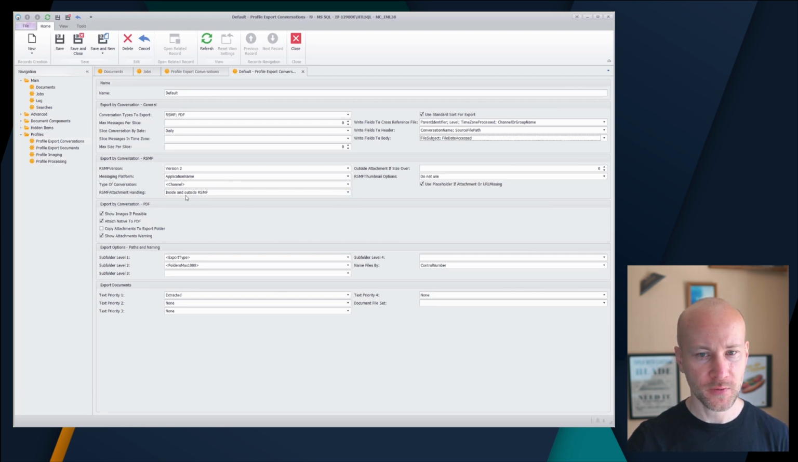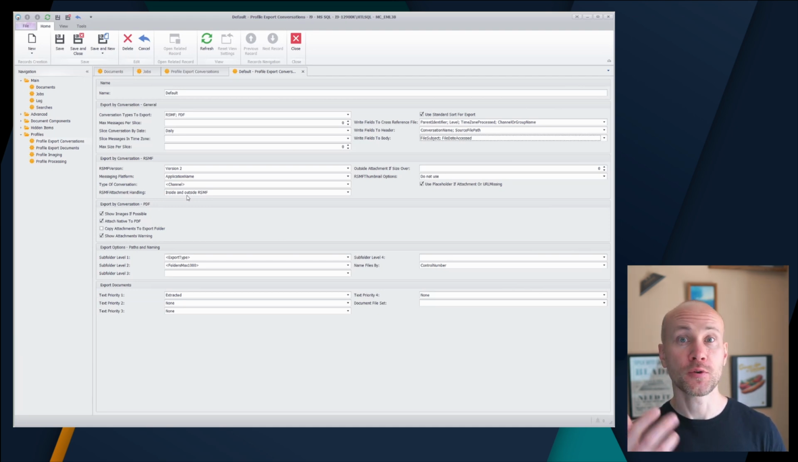One thing I'm doing different is RSMF attachment handling. There used to be an option to leave attachments inside RSMF, which is the normal proper process. But in version 6, you could do it outside RSMF. That is kind of a hack that I came up with. Varying level of success there. I know some people liked it. Well, now we have an option to do inside and outside. So attachments will be exported twice.